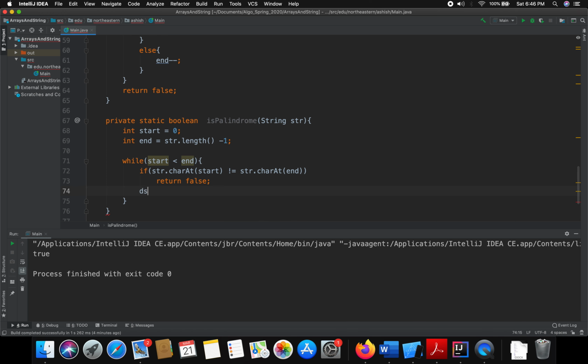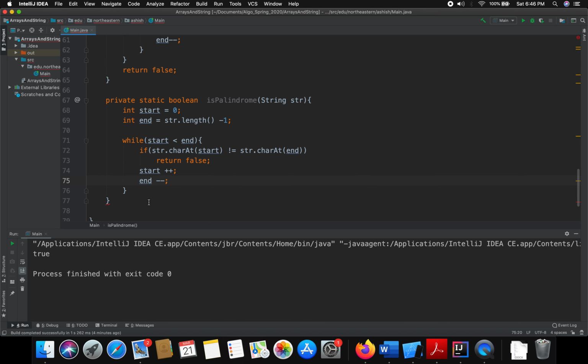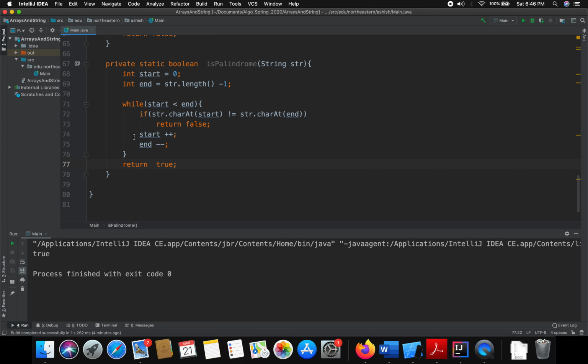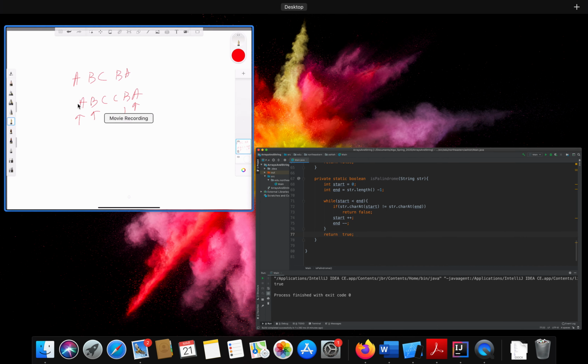Otherwise, what we do is we say start plus plus and end minus minus. Okay, that works. And in the very end, we return true. That is basically our palindrome, and I'm not going to run that because that's extremely simple.